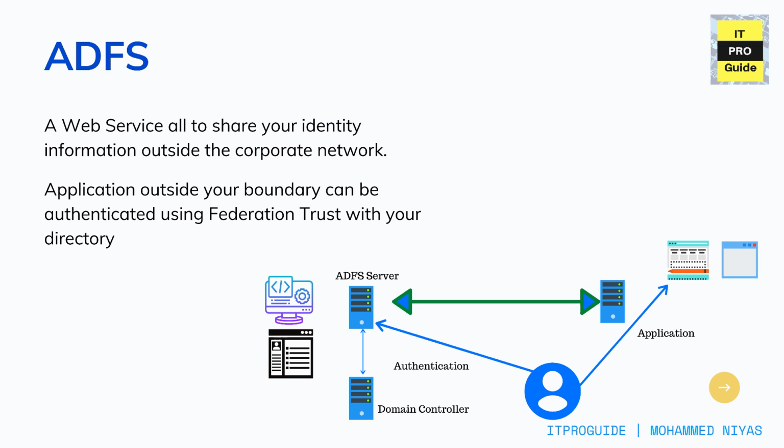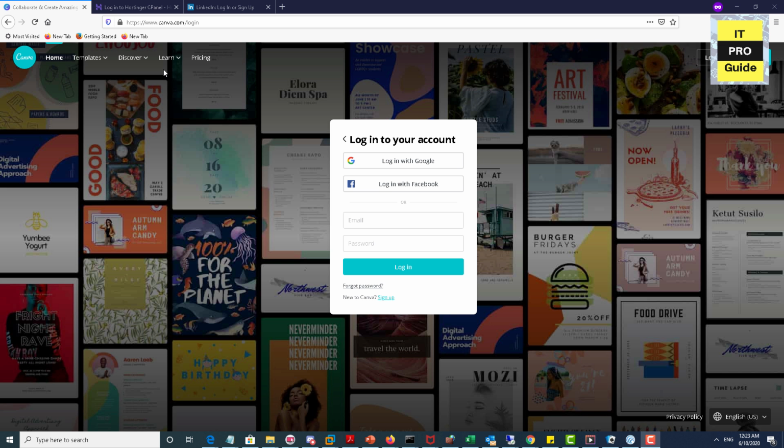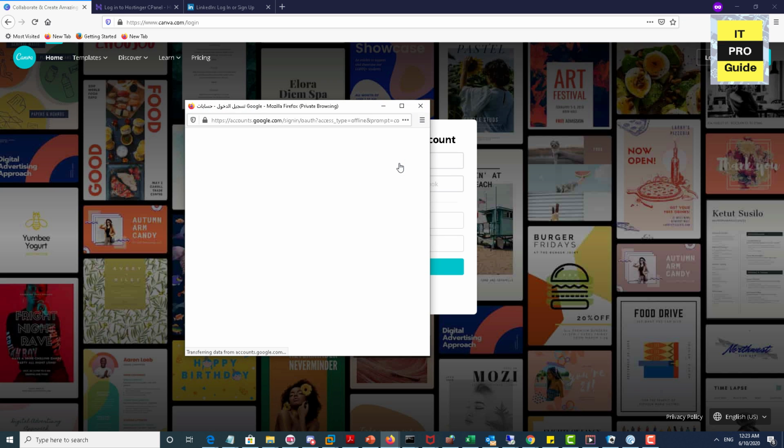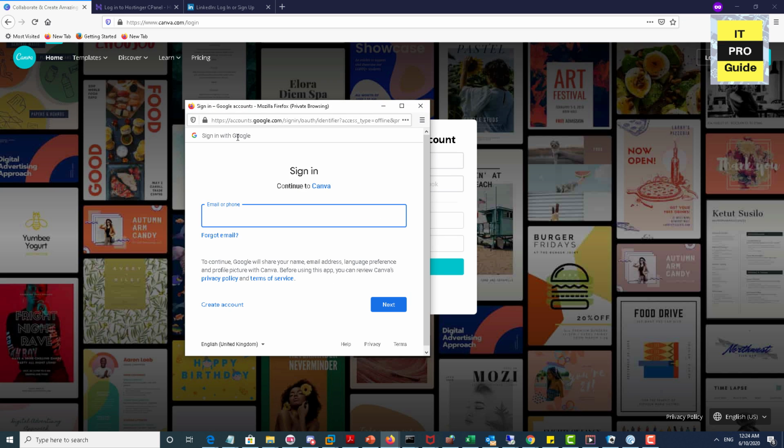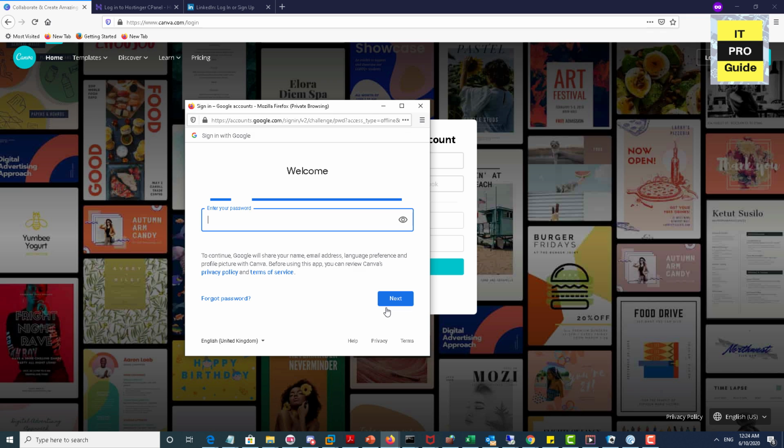To make it more clear, let us see how the cloud applications allow us to use a single sign-on with Facebook or Google identity. Look at this website which provides a login with Google option. So once I click this login with Google option, you can see that it took me to the Google web page and it asked me to enter my Google identity. Now it asks me to enter the password here.